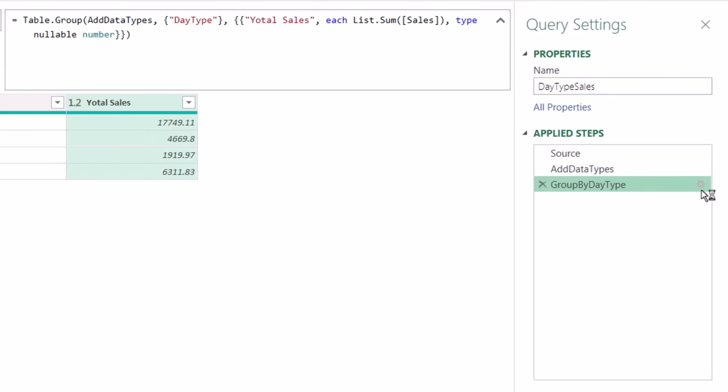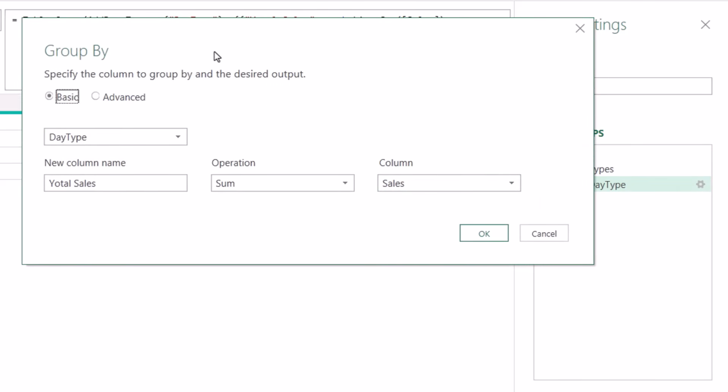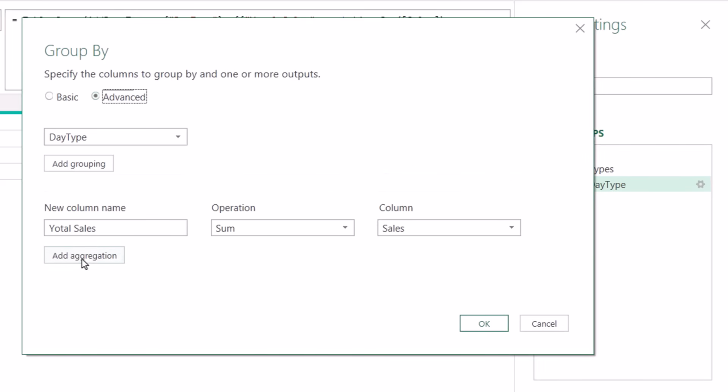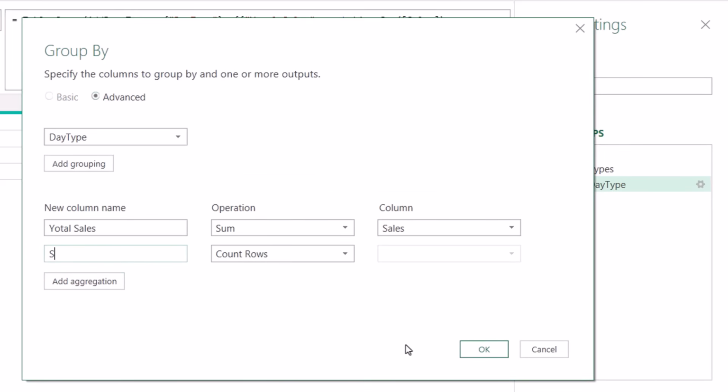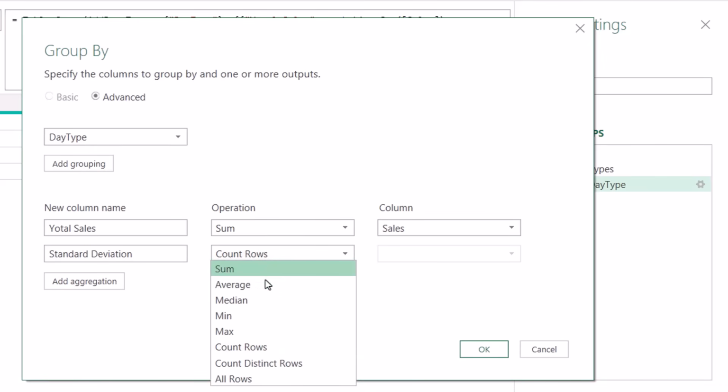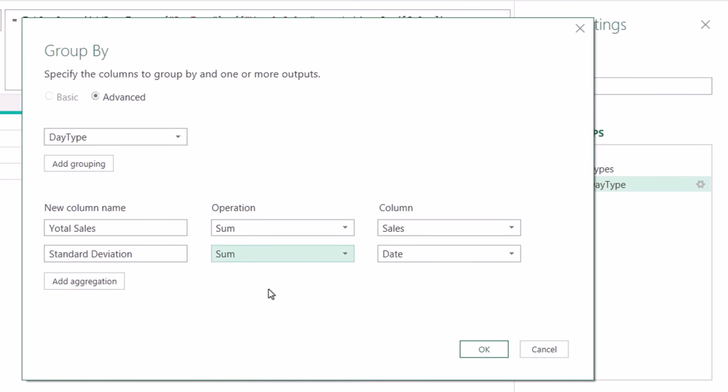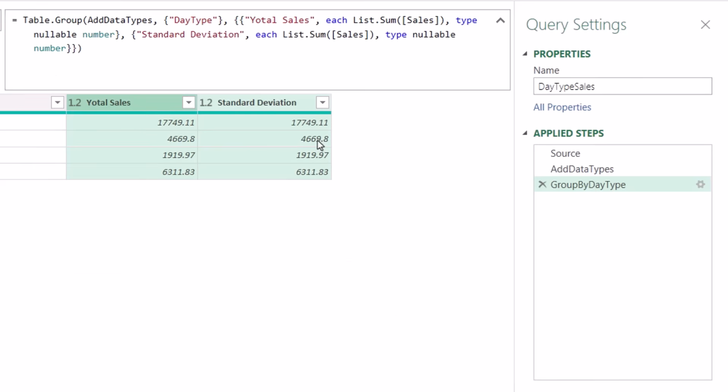Notice only one of the steps has a gear icon. That gear icon allows you to click, open up the dialog box, and then change the step. We want Advanced, Add Aggregation. We'll call this Standard Deviation. I'm hoping it's in the drop-down, but nope, the aggregate functions available in Group By and Power Query are very limited. No problem. We're going to select Sum. We're going to use it as a placeholder, so Group By will write most of the M code for us. We want a sum on sales. Now I click OK. There's the sum. That's not what I want.